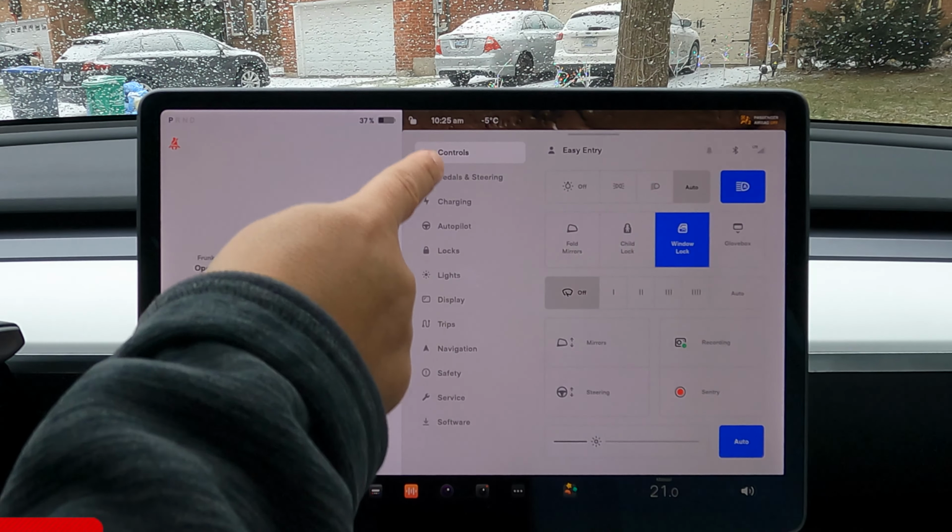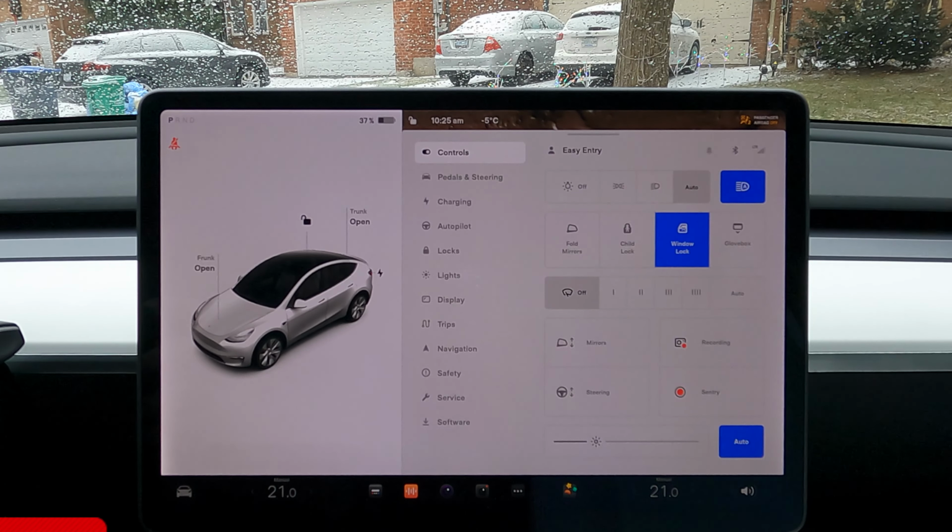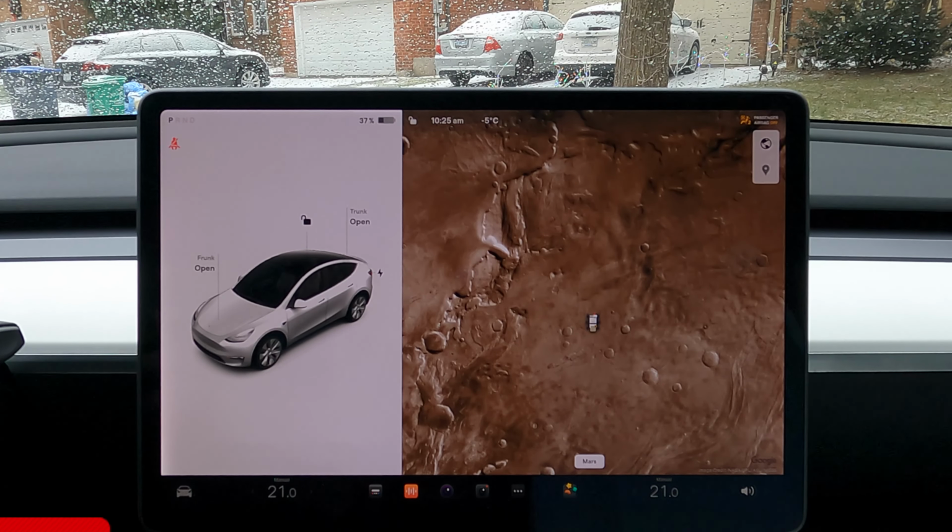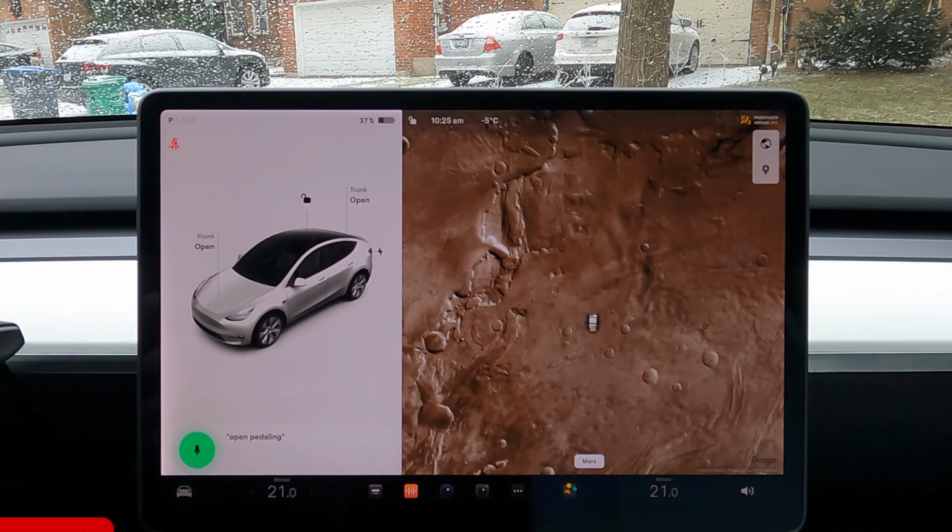But if you want some of these settings within the settings, you can easily do that too. I'll bring this back down and show you guys. Open pedal and steering settings.